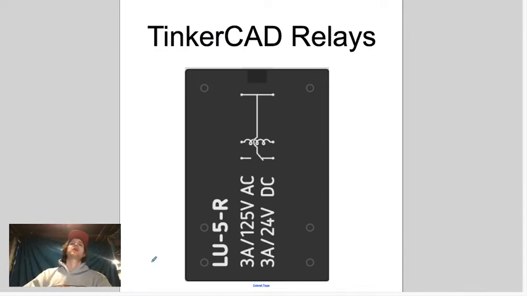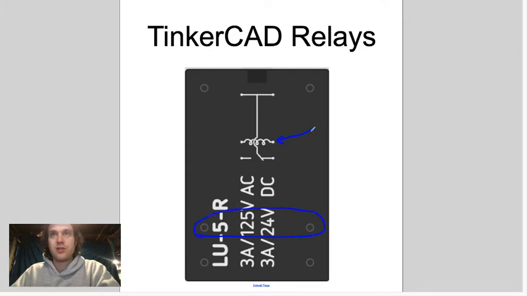This is what the Tinkercad relay looks like. For the Tinkercad relay, the control circuit is indicated by a coil. This is a coil, this is our control circuit. So these two points, being these two lines, right here is our control circuit.